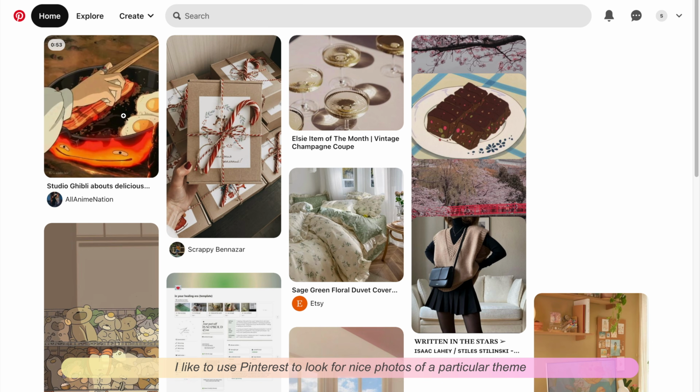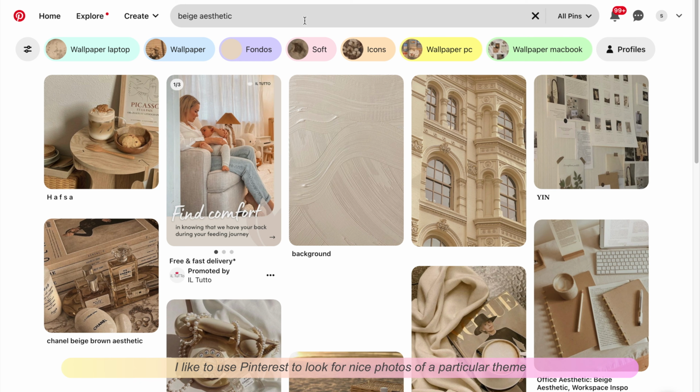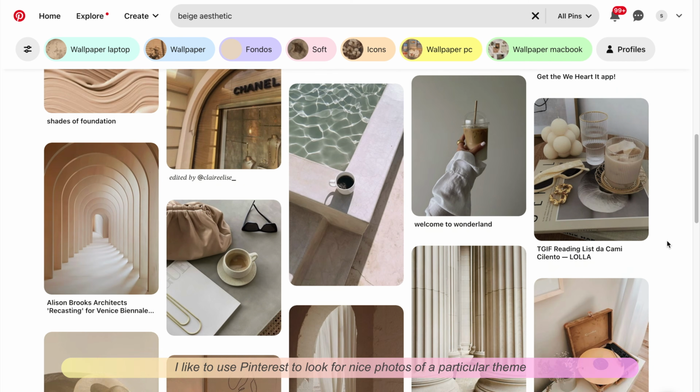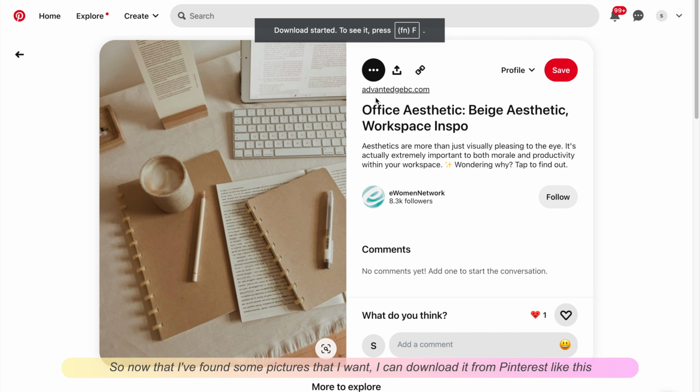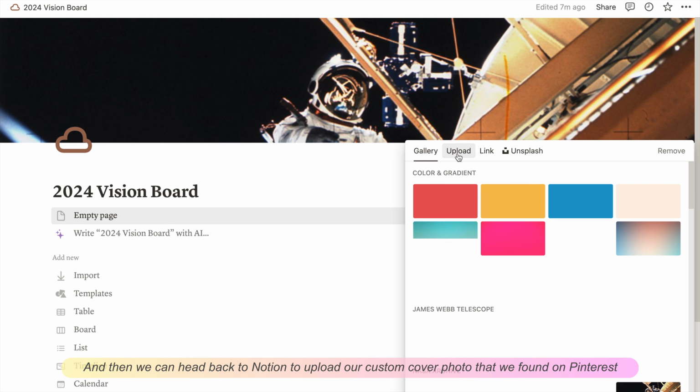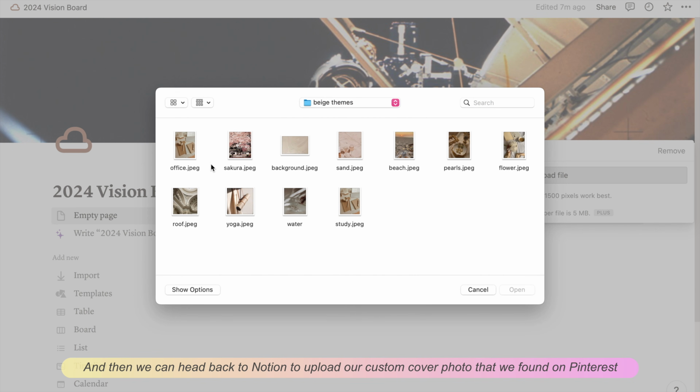I like to use Pinterest to look for nice photos of a particular theme. Now that I found some pictures that I want, I can download it from Pinterest like this. And then we can head back to Notion to upload our custom cover photo that we found on Pinterest.